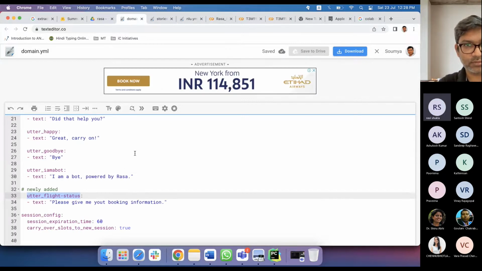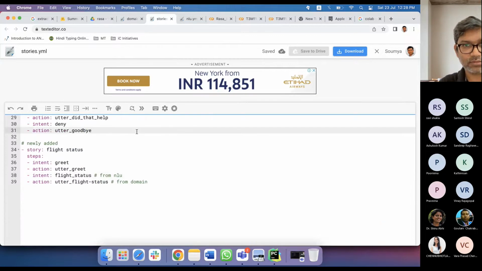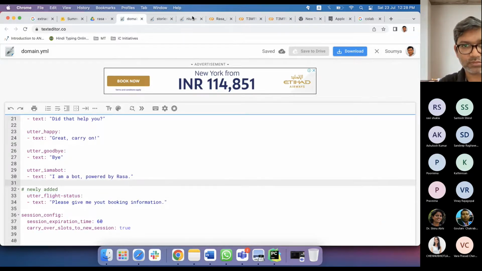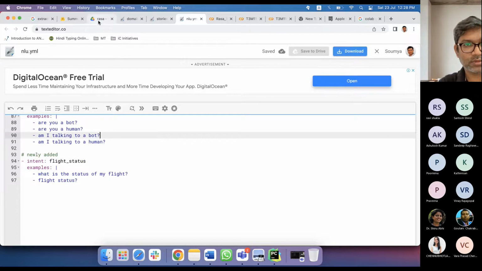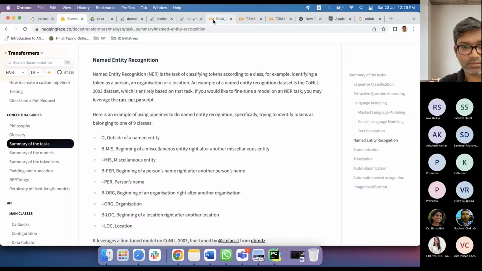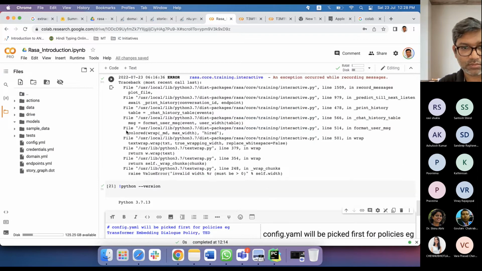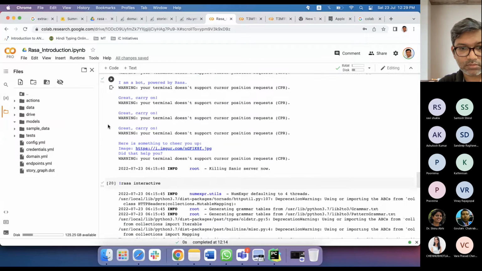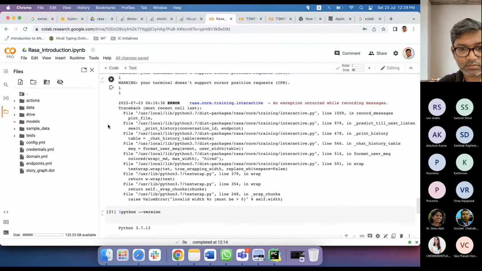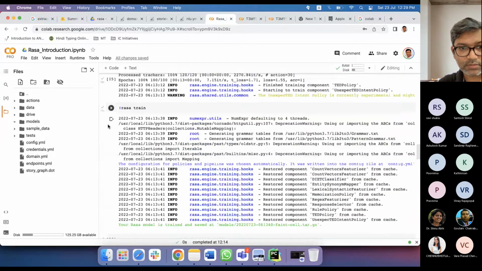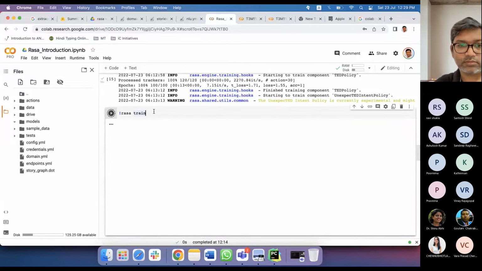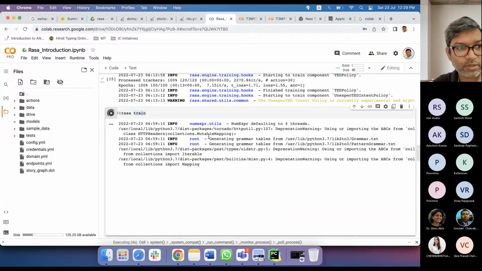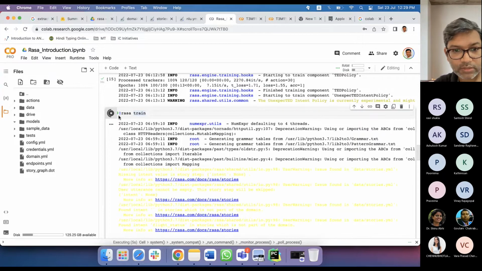Now, can you save all the files and then train the model again? Rasa train. Do we need to do the init as well? Because those three files will be loaded on init. Oh, no. Need not do that.